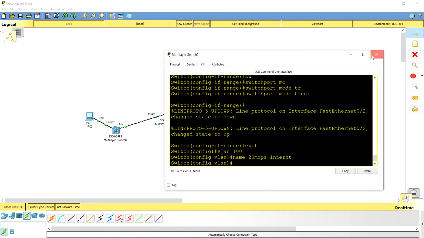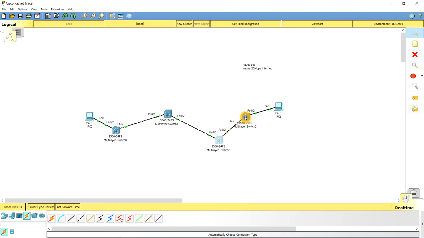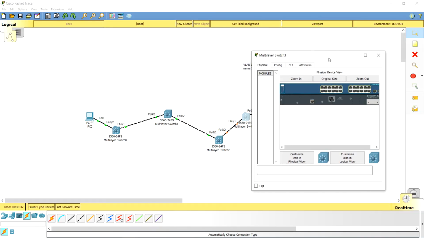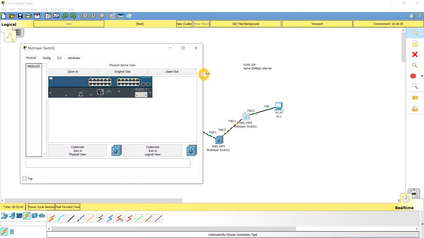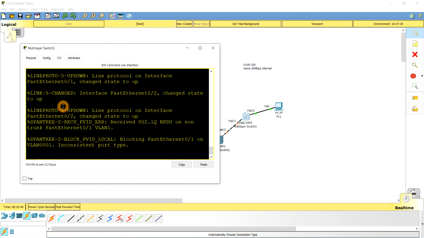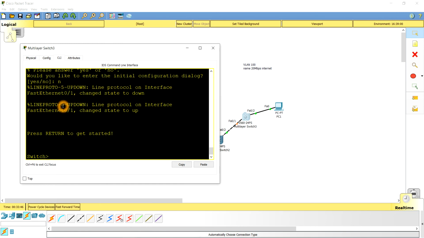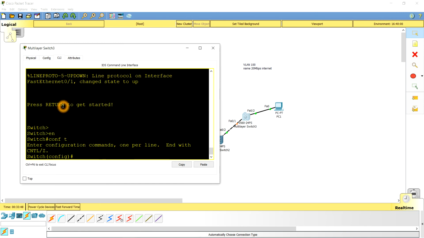Last but not the least, let's go to the final site, Hargeisa, and click on it, and let's configure it all similarly. We go to CLI, enable, conf t. We have two interfaces now. This interface fast Ethernet 0/2, we are going to leave it as an access port because it's connected to a test PC. We are not going to make it a trunk. Only this port we are going to make it a trunk.